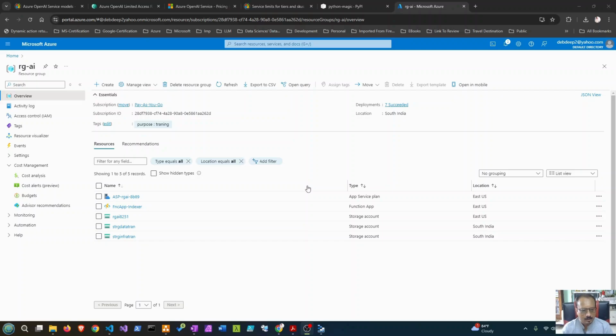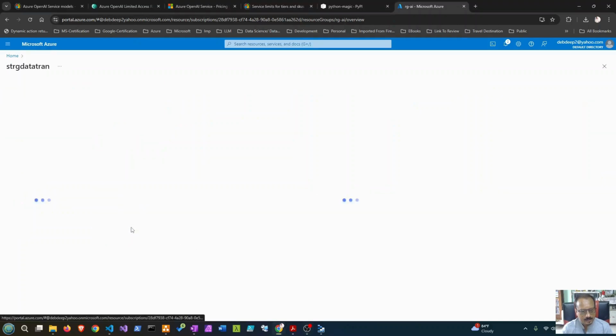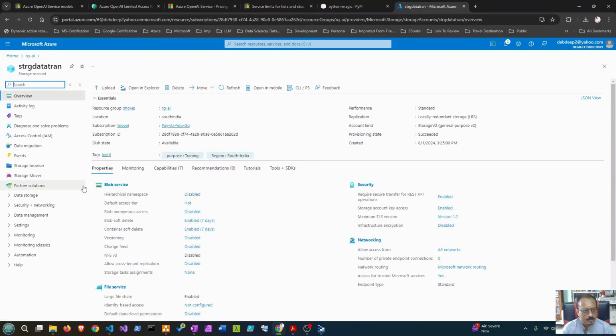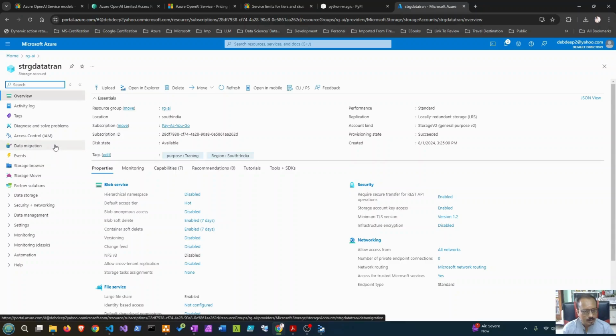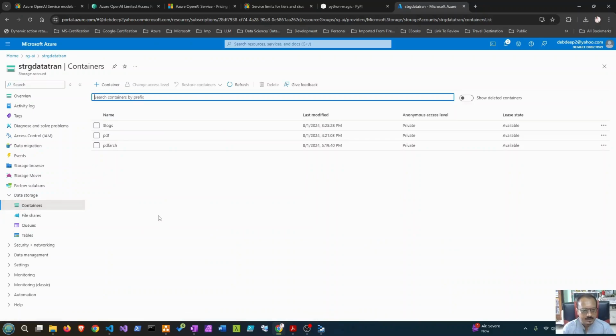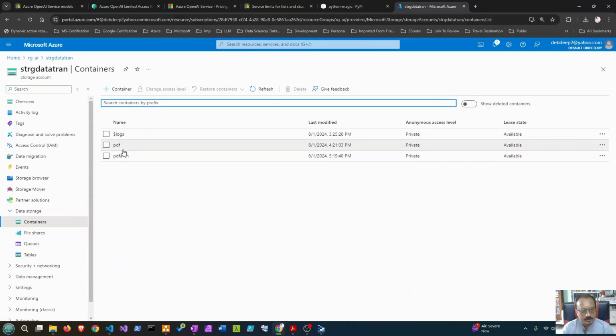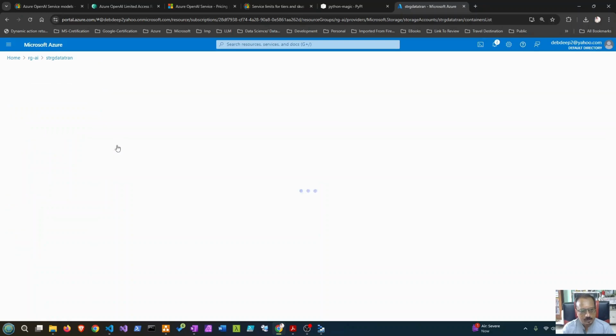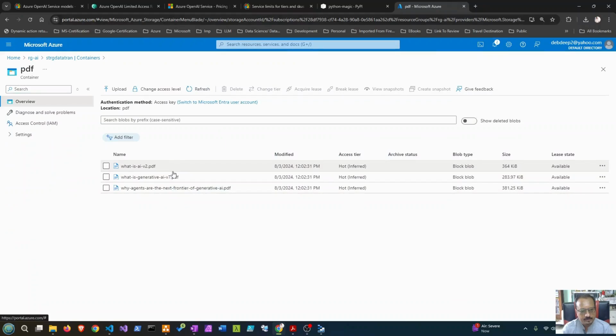This is our storage account. Let me go to the container first to see what PDF data we are holding over here. Focus on this particular container, it's called pdf. I have 3 PDFs on generative AI and agents.